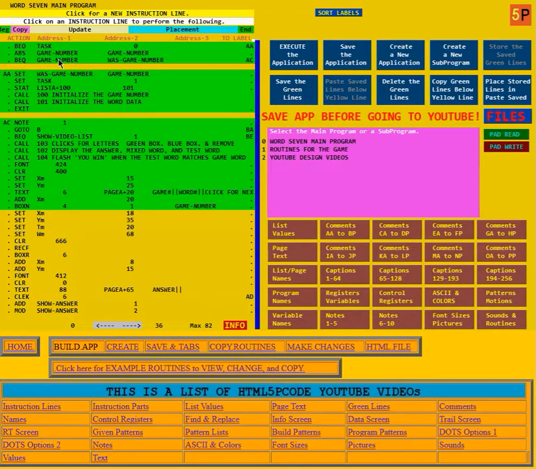This is the video for the main program of the Word 7 game. I've highlighted the first part of it in green. First it says if task is equal to 0, go to AA. Here. Then take the absolute value of game number and put it in game number.